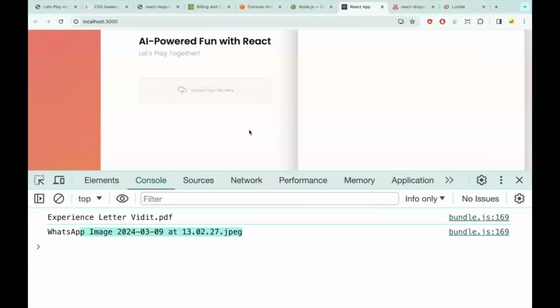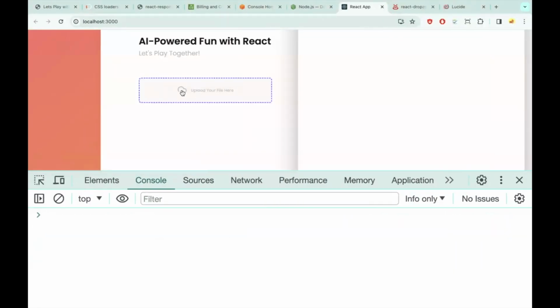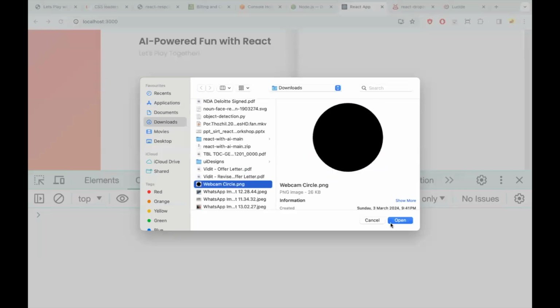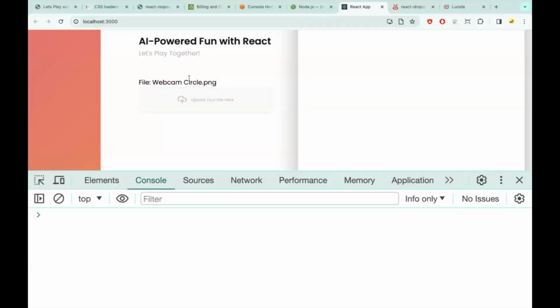Now, if you go to the browser and refresh, you have nothing. But suppose I'm selecting one file. So I'm selecting this file, open. I'm getting this file name. So this is the whole logic we have, right?